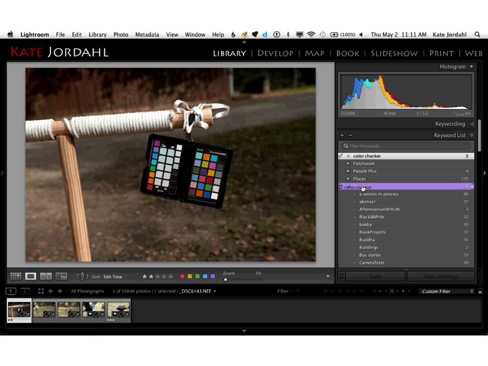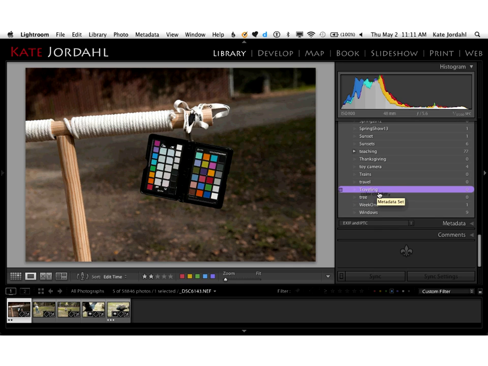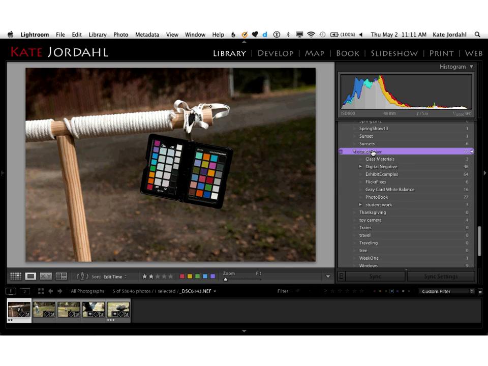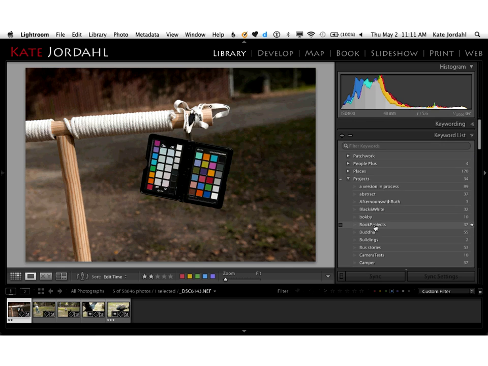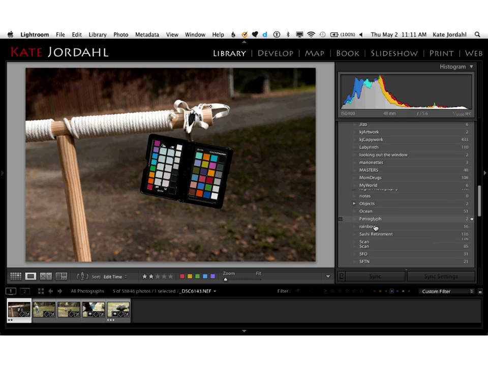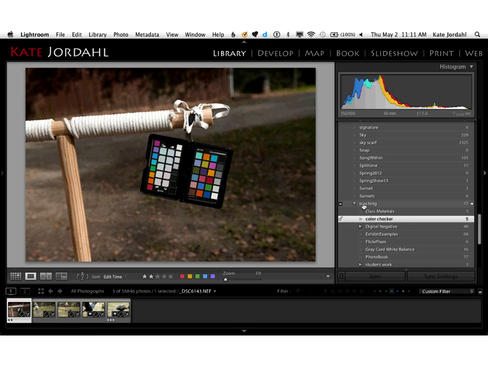So I can actually take it and drag it inside projects. And actually where I want it in projects is in teaching, because I would use it for teaching. And so I would find teaching and drop it into teaching. So now this color checker is inside teaching, which is inside projects. So you can just drag and drop it, and once you do that, you can organize them.